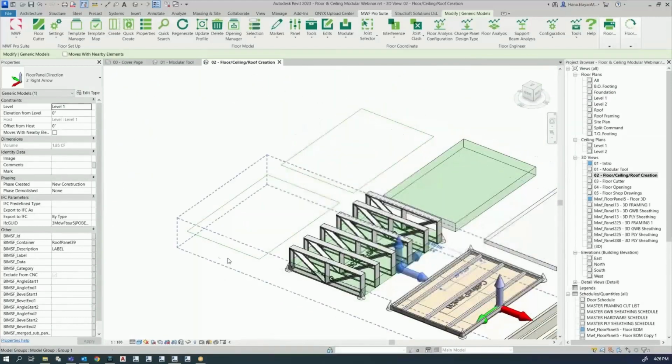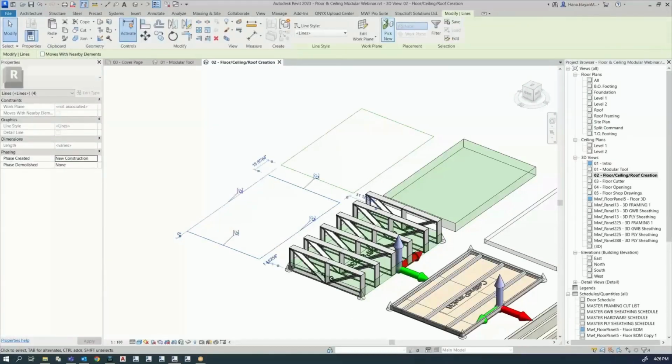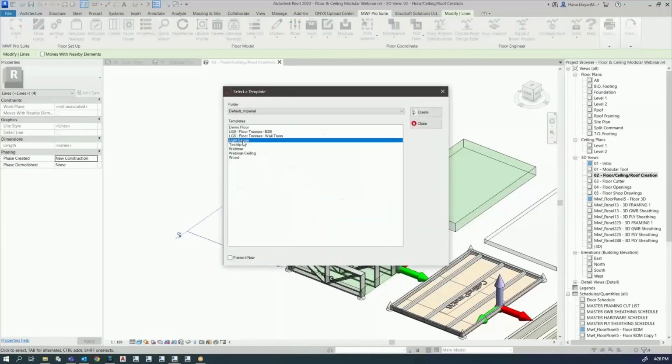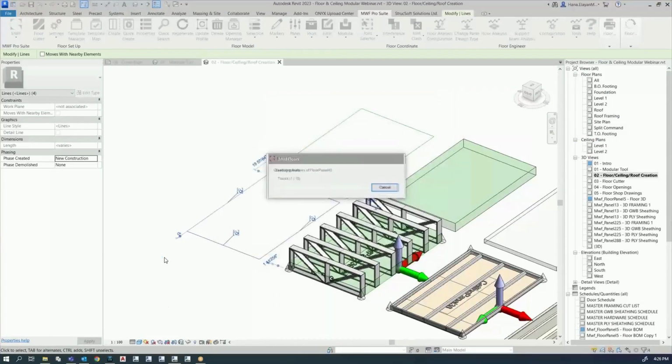You'll notice that nothing happened over here because we don't have a template map for this. But let's actually try something. I'm going to hover over, hit tab once, and then hit tab twice, make a selection, and I'm going to actually use create. Okay, and let's just use light gauge, frame it now, and let's keep it simple.